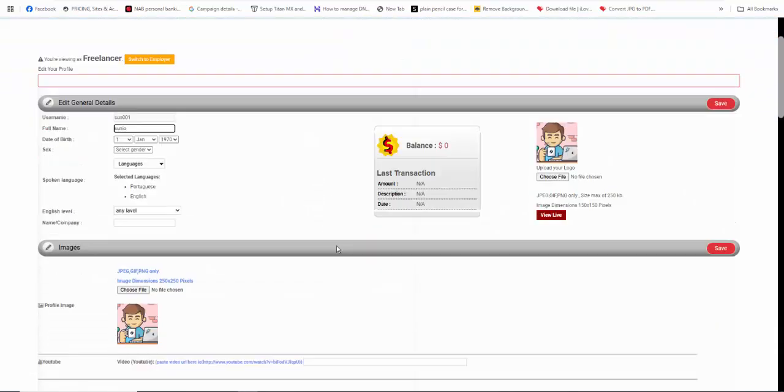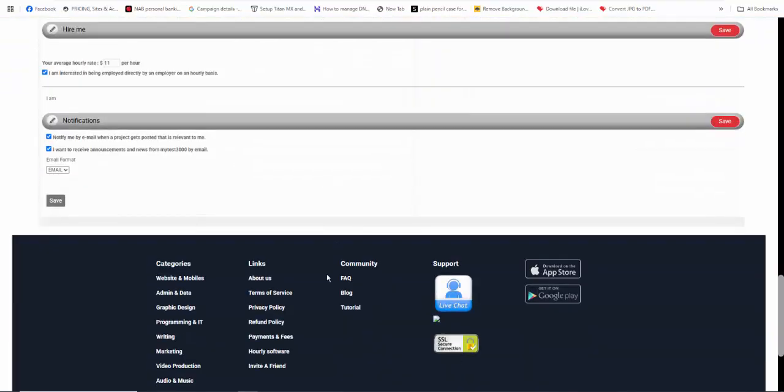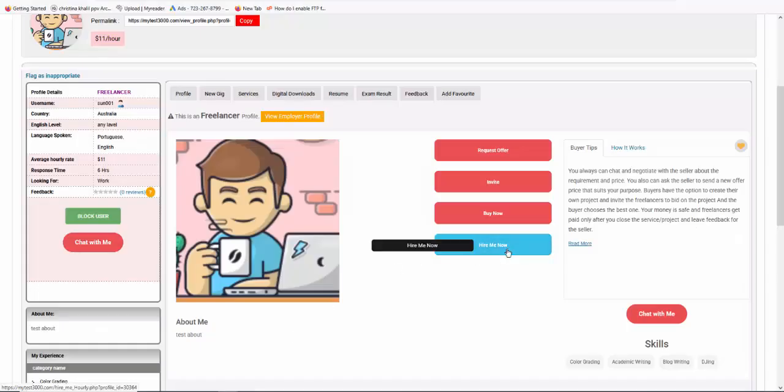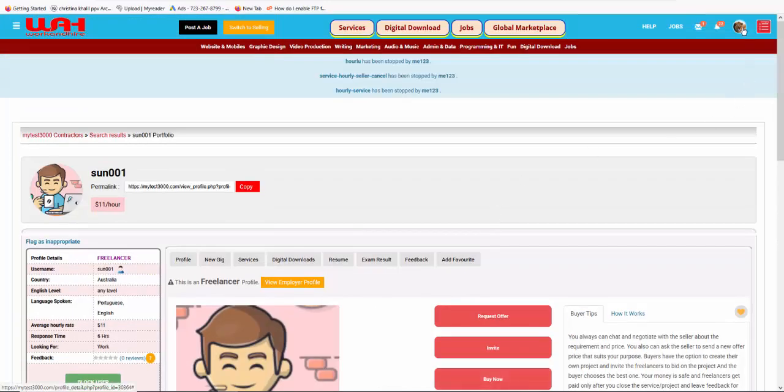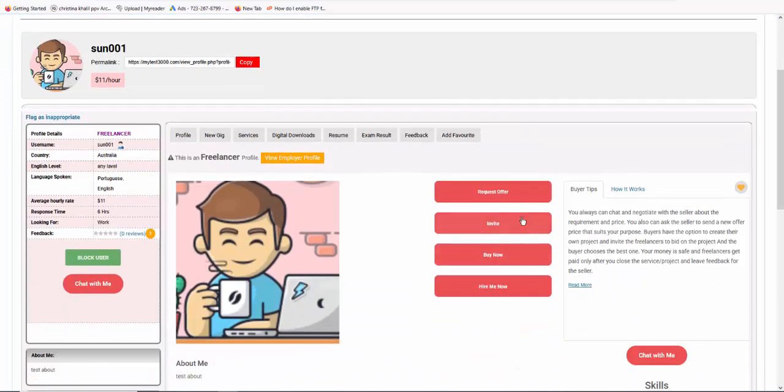If you want to be hired, better click this button, this checkbox. So this one's going to show here. It means you're available for hire. And this is for buy now. This is the employer. I came to the employer section, so I can send a request to offer. I'm going to fill up the form, request to offer. I can invite a person.